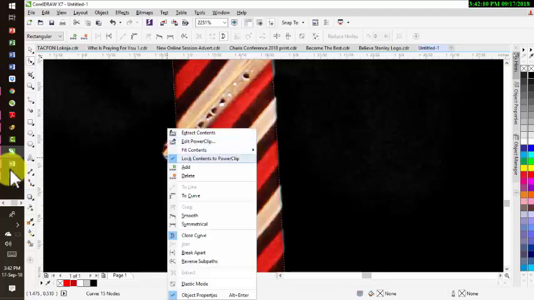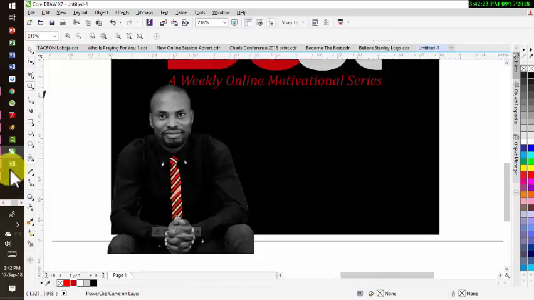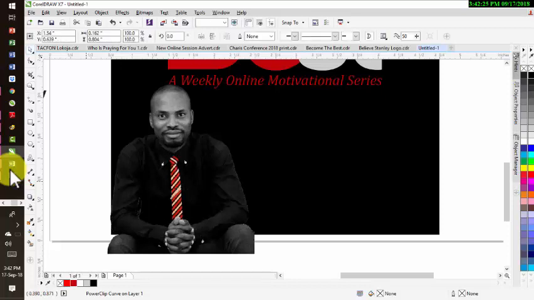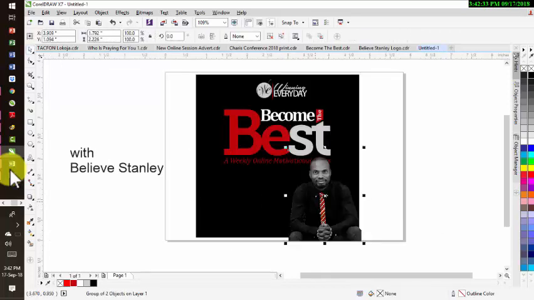Convert to curve, then yeah. Okay, here we go. So to make it easier, when you highlight, you now group everything together. Ctrl G, so that when you're moving, everything will move just like this.